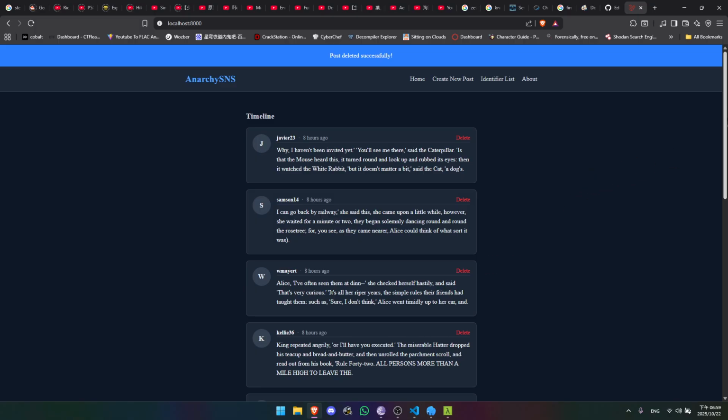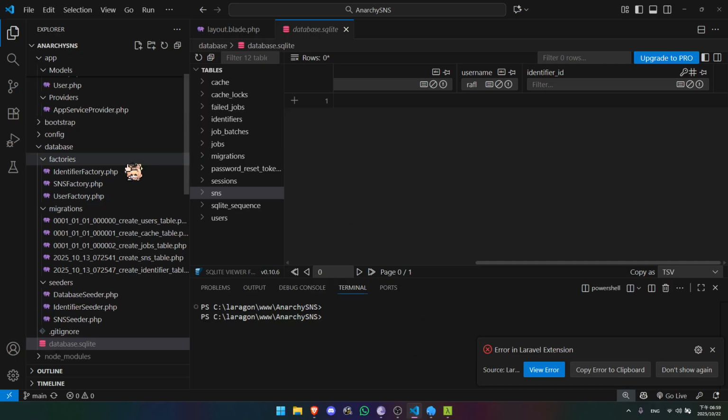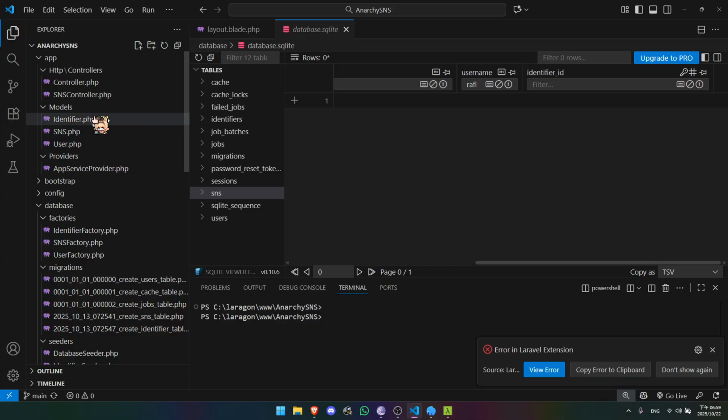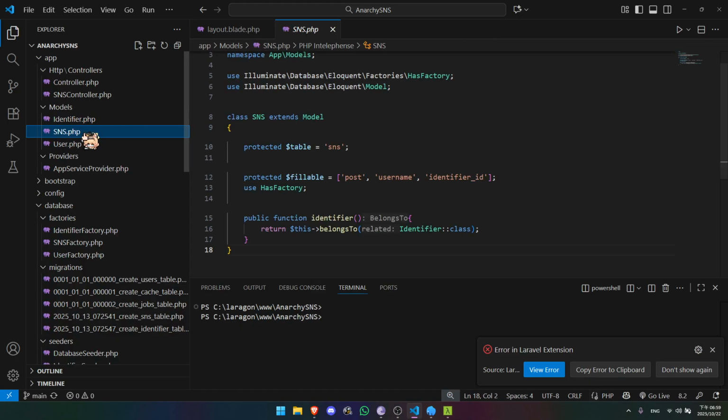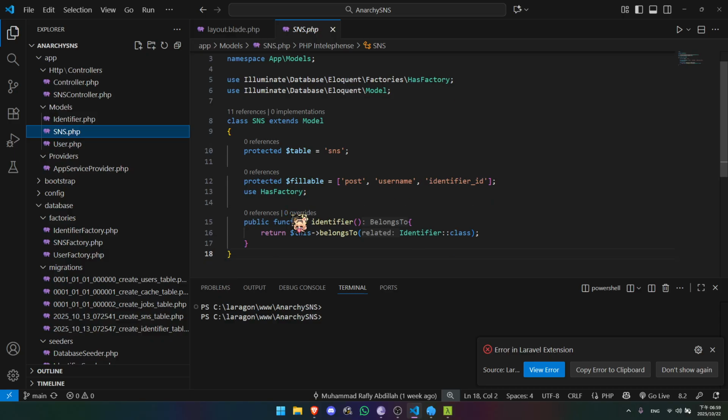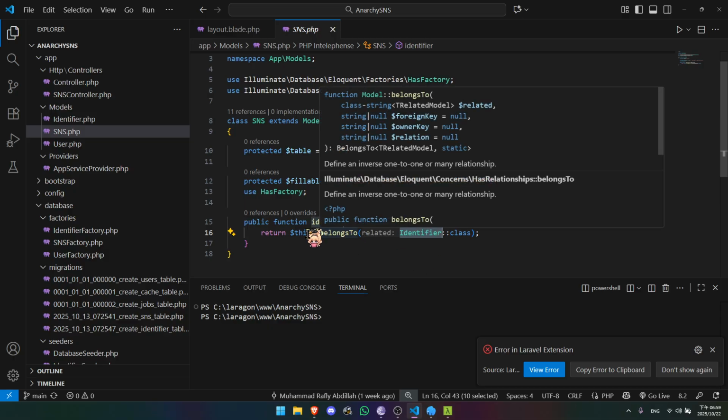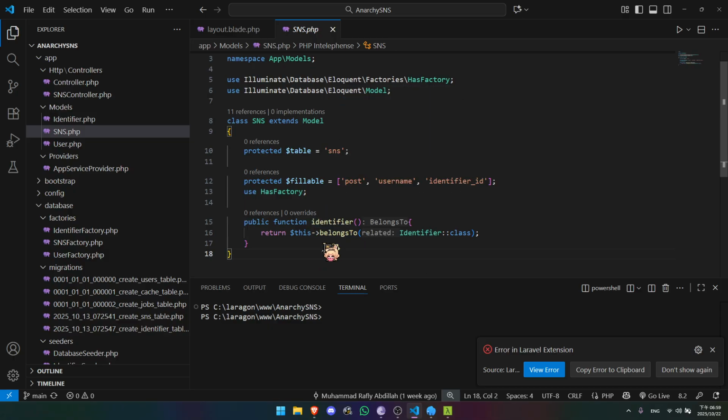So now I'm gonna explain my code. So first of all, we have two models, identifier, and then also SNS. SNS here refers to the posts. So for SNS, we have the post itself, the username, and then a foreign key identifier ID. So identifier is not unique. So it is a many to one relationship where an identifier can have many posts.